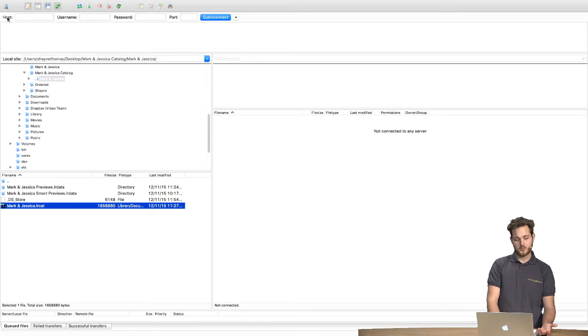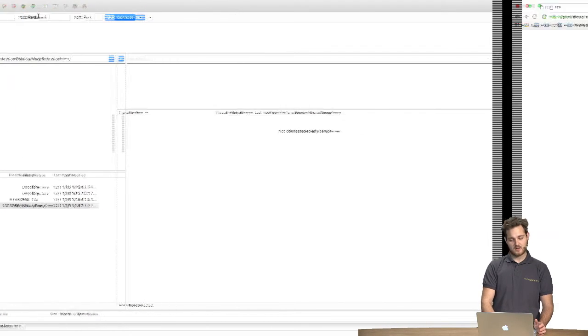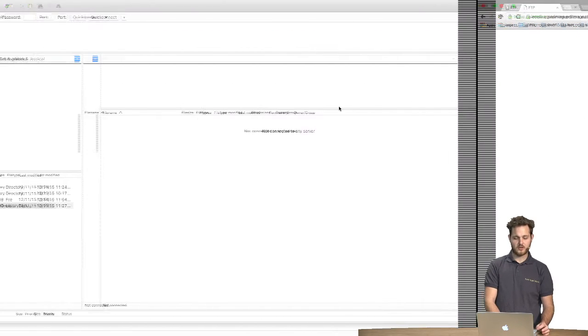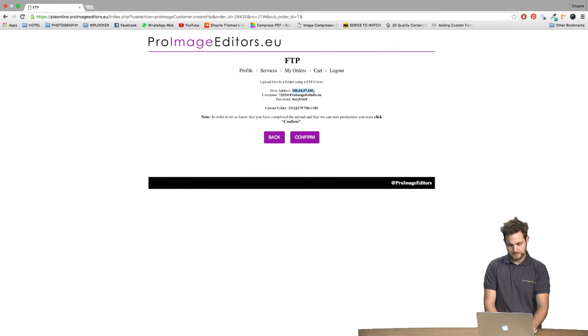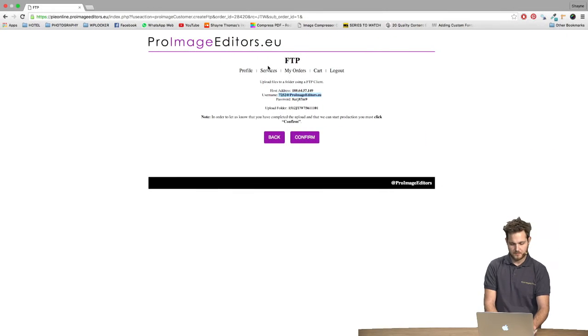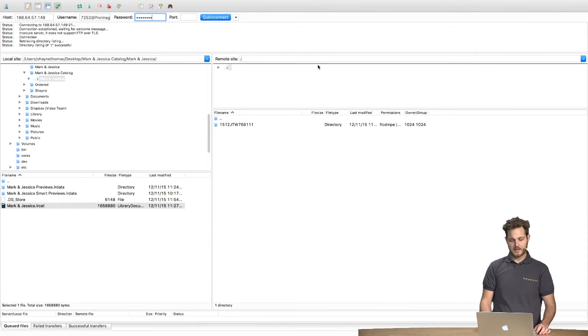And if you look at the top where it says host, username, and password, we need to get this information from Pro Image Editors. And this is easily found on the page right here. So if you see the host address, we will simply highlight it, copy it, and we'll go to FileZilla and paste. Next one, username, highlight the area, copy it, and we will paste it in the username. And finally, the password. Great. Copied and paste. Click the connect button and let it do its thing.